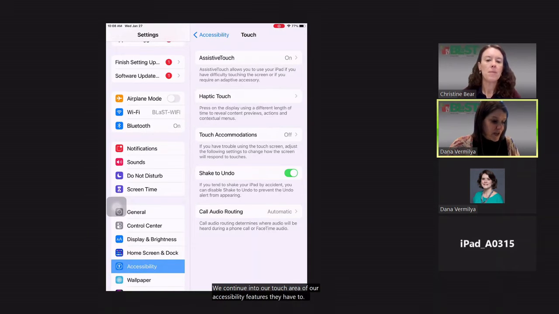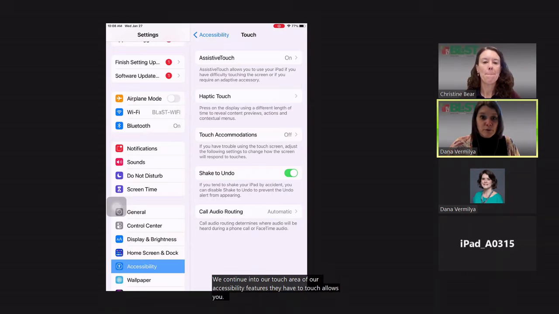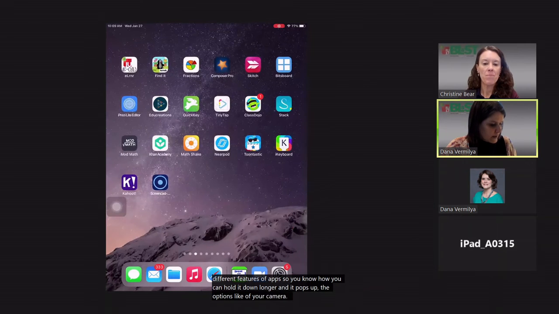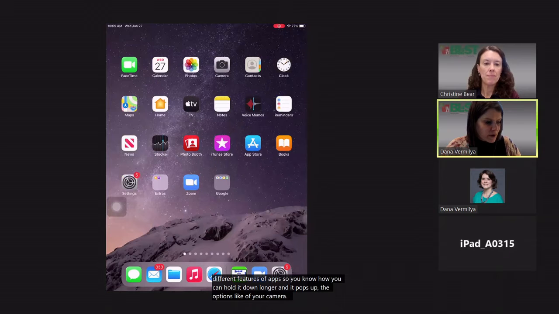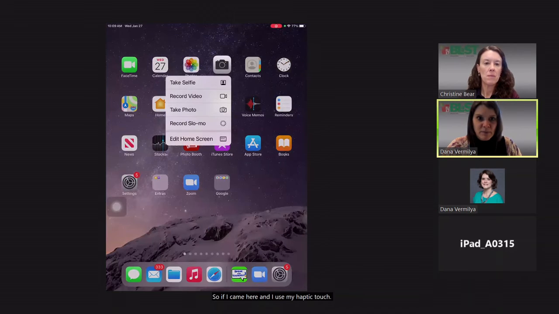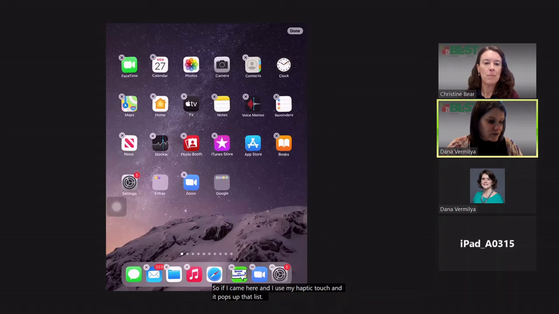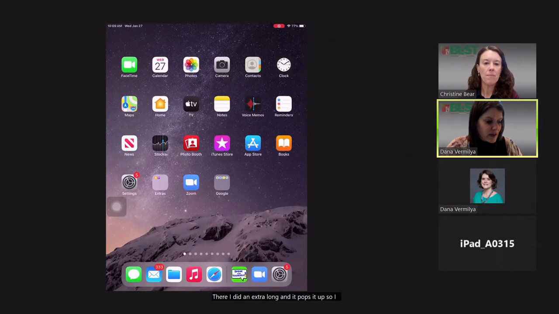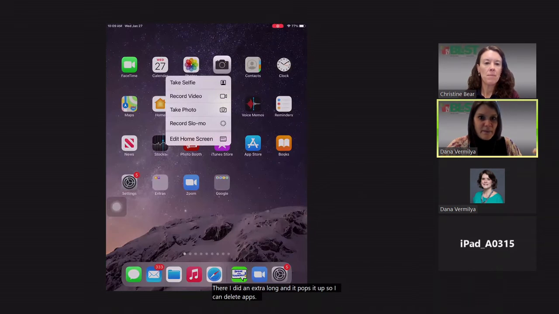The haptic touch allows you to press for different lengths of time. So that can be slow or fast. The haptic touch is what you use to pop open the different features of apps. You know how you can hold it down longer and it pops up the options, like of your camera. So if I use my haptic touch and it pops up that list, there I did it extra long and it pops it up so I can delete apps. That haptic touch you can adjust the speed of as well.